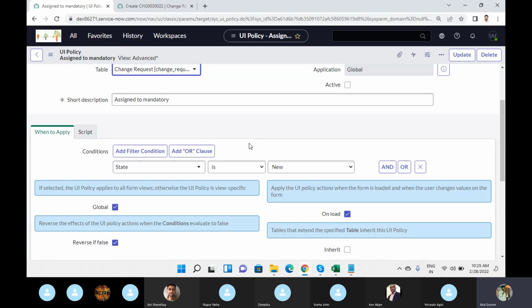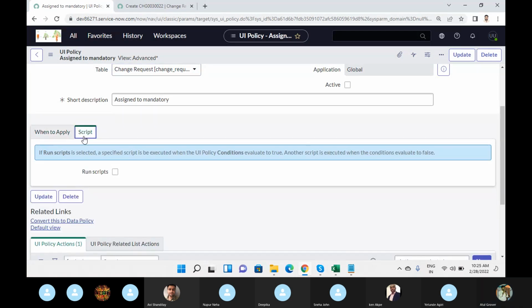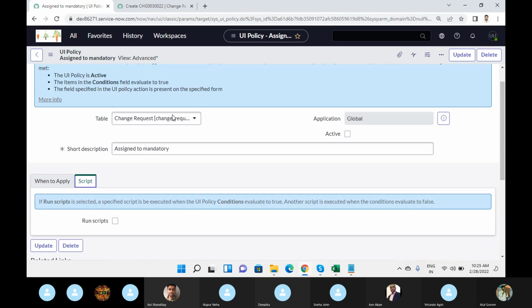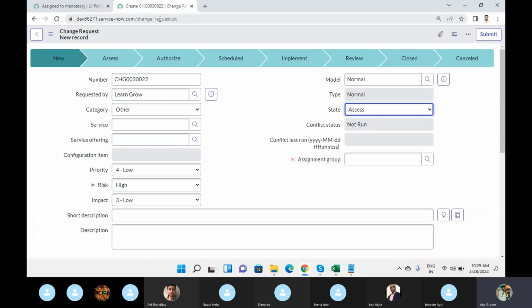So with this, our UI policy topic has been completed. Scripting, we will see. Don't worry, we will see the scripting part as well. Okay. Now let me come back to an important point.